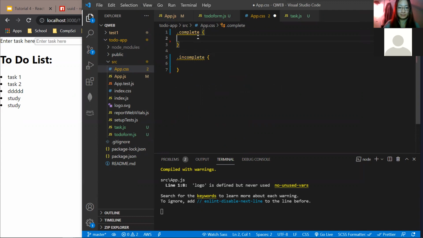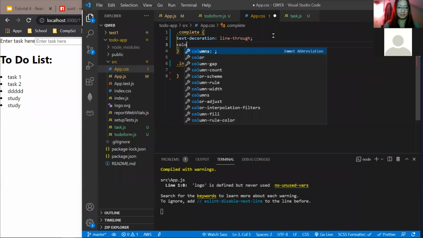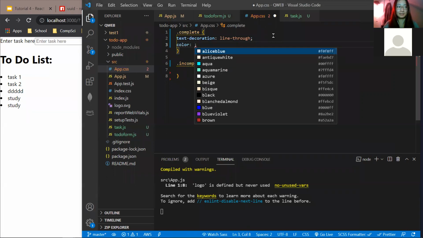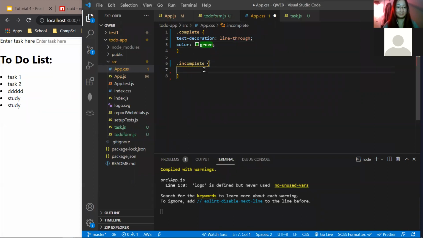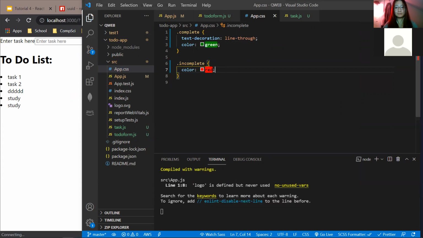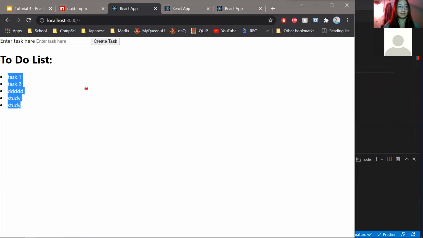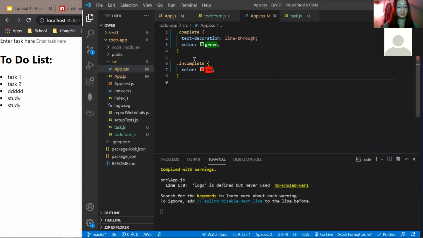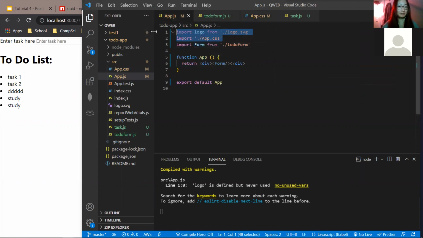In complete, we can do text decoration of line through for the strike through. Incomplete, just to make a distinction, I'll do color. Complete is green usually. Incomplete is red. Okay. And right now it does nothing because the classes aren't attached to our code. And first of all, you might be like, why don't we need to import it? And the thing is we do, it's already imported for us.